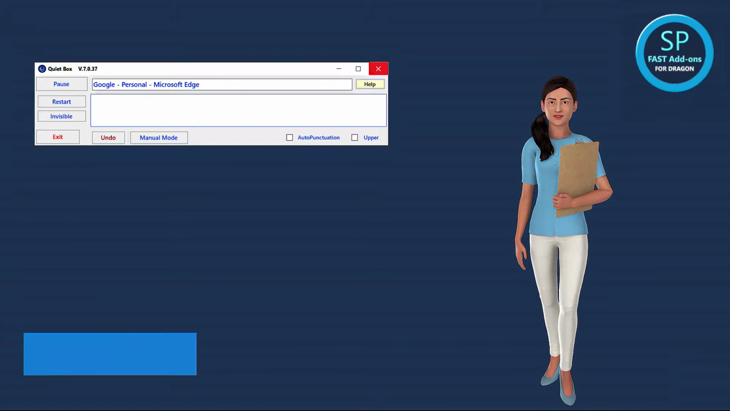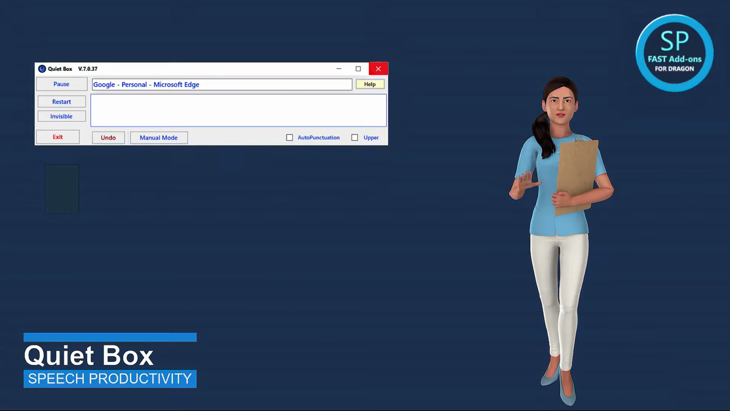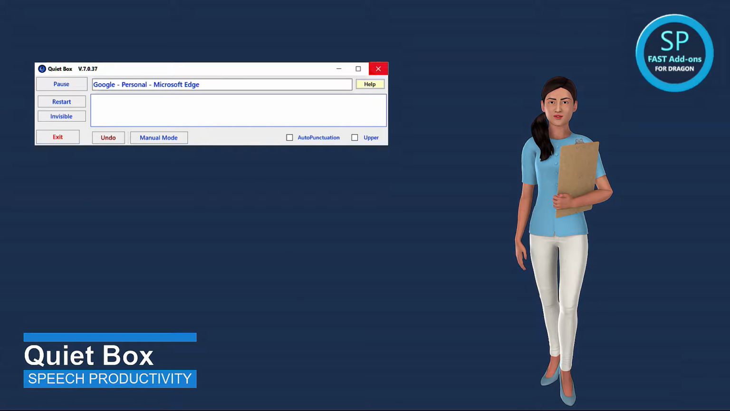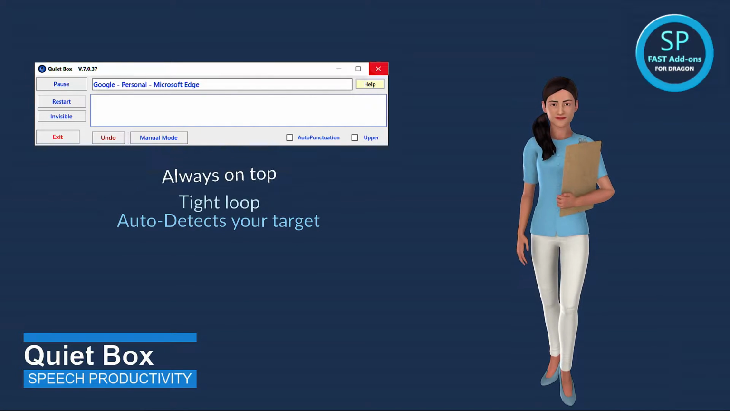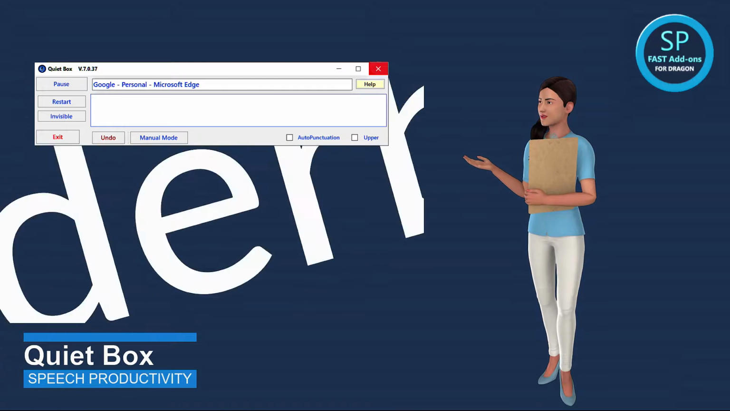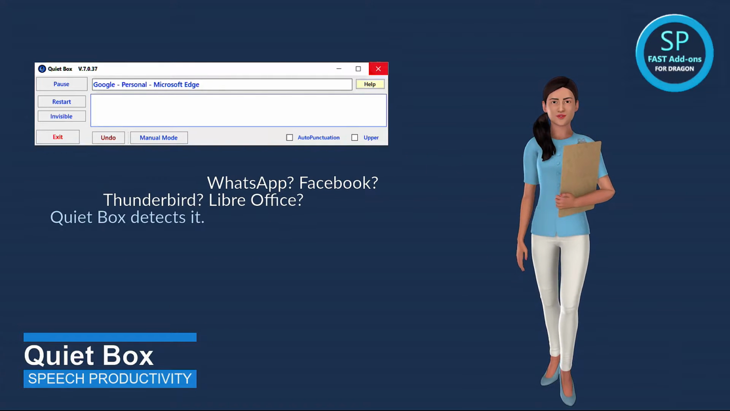Speech Productivity's Quiet Box is a minimal dictation window with fully automatic transfers and an optional auto-punctuation feature. Contrary to the SP all-in-one dictation box, Quiet Box stays on top and runs in a tight loop looking for any target window that you activate or click on. That application then becomes the target window.